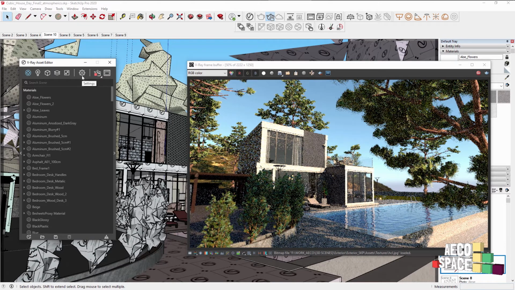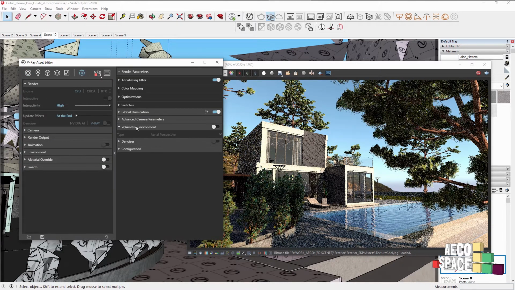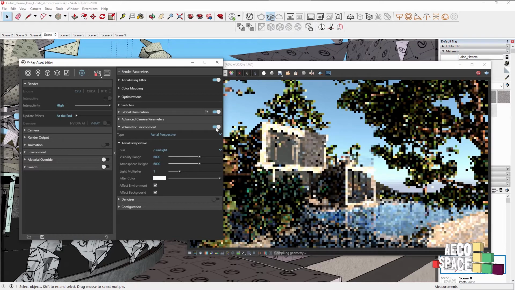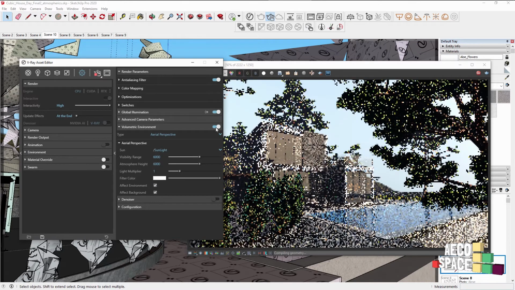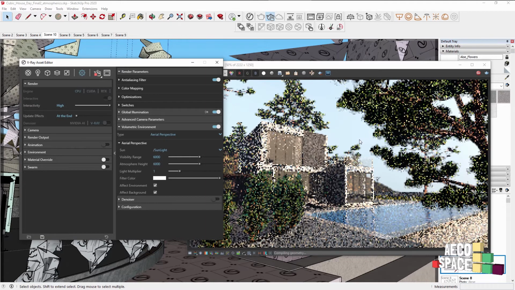If you want to add an aerial perspective to create the thickness of the air when you look far away, or just use it as an artistic approach, you need to go to the settings and on the arrow on the right you will find volumetric environment. Let's enable this one and add the aerial perspective. We see it almost instantly as the thickening of the air in the horizon.